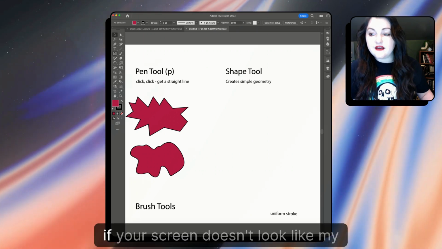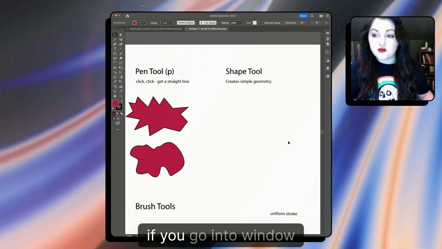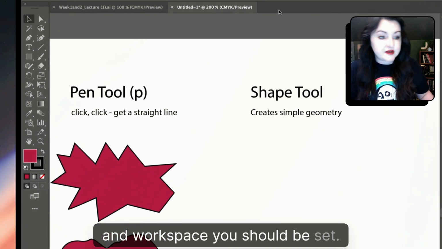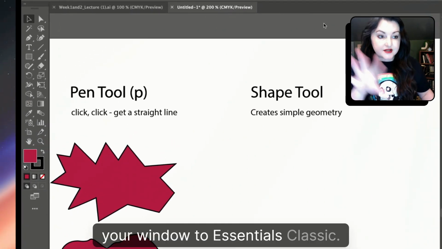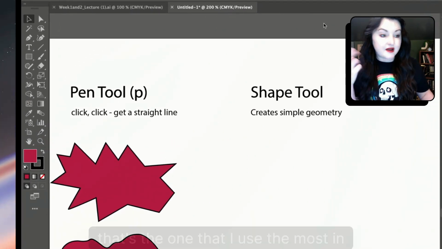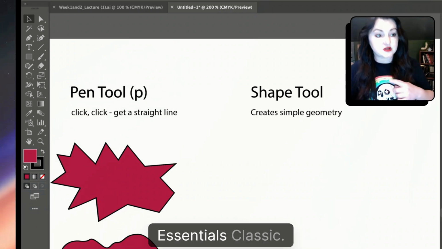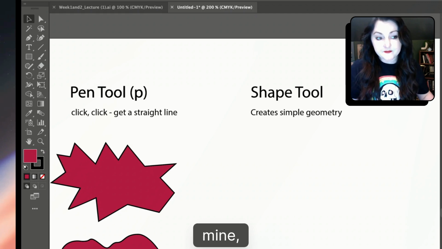And by the way, if your screen doesn't look like my screen, if you go into Window and Workspace, you should be setting your window to Essentials Classic. That's the one that I use the most in this class. So Window, Workspace, Essentials Classic, if you want yours to look just like mine.